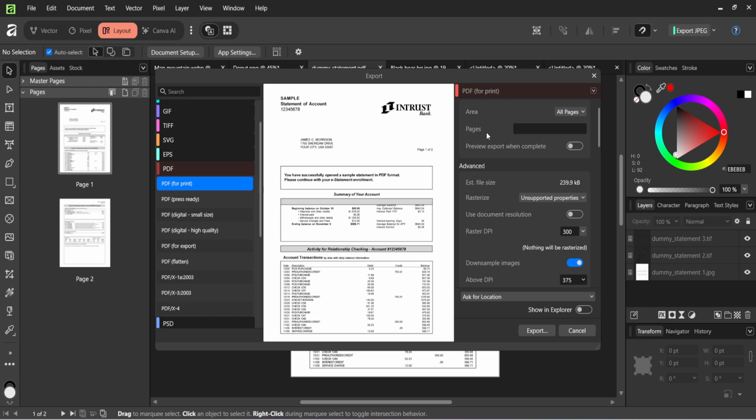In Designer, if you're working with artboards, choose the equivalent option that exports the entire document or all artboards. Take a second to confirm the page count shown in the preview or summary matches what you expect. When everything looks right, click Export.